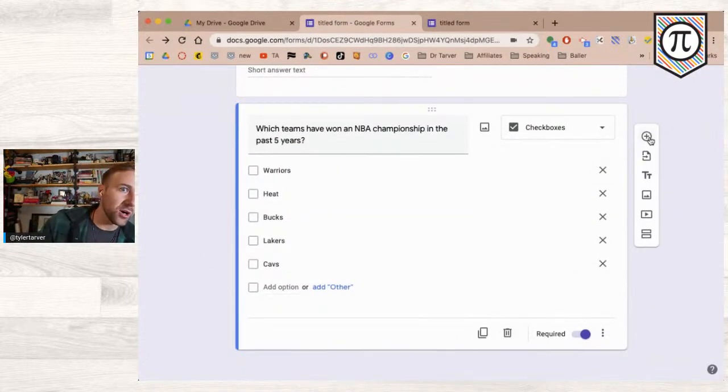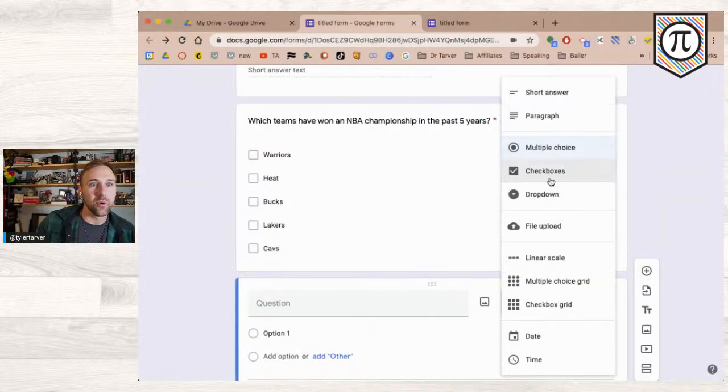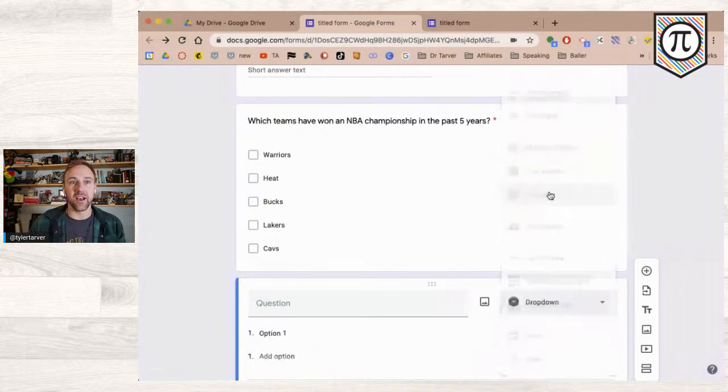Okay, let's keep working our way down the line. We hit the plus sign. It makes a multiple choice. We want to go down. We did checkbox. Let's do drop down. Okay, so here's the cool thing. Multiple choice and drop down are essentially the same thing. Okay, I'm going to tell you the difference.